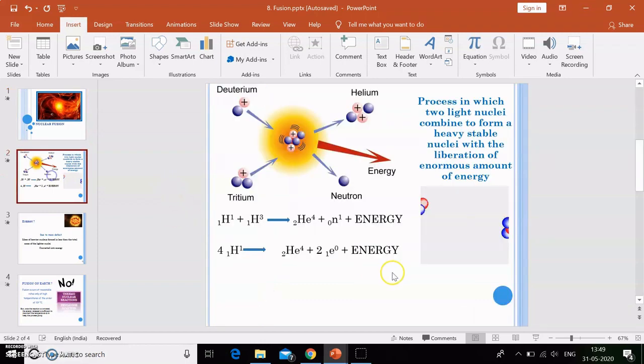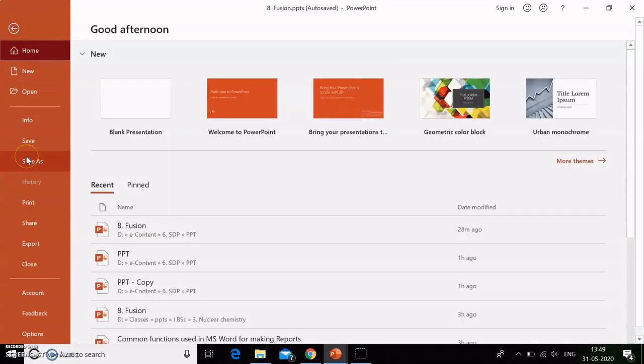Now do this for the next slide, and then again combine all this to create a video by using either the File Save As option and selecting MP4 file, or then using this export option.